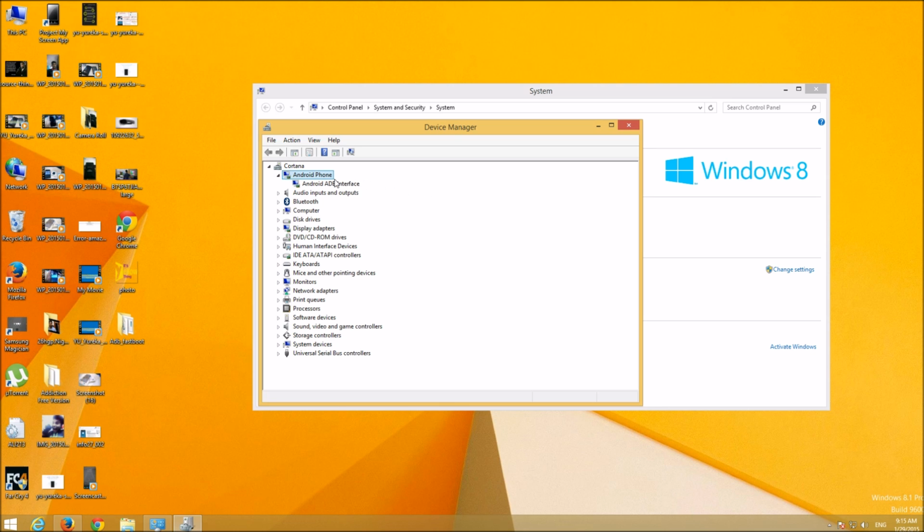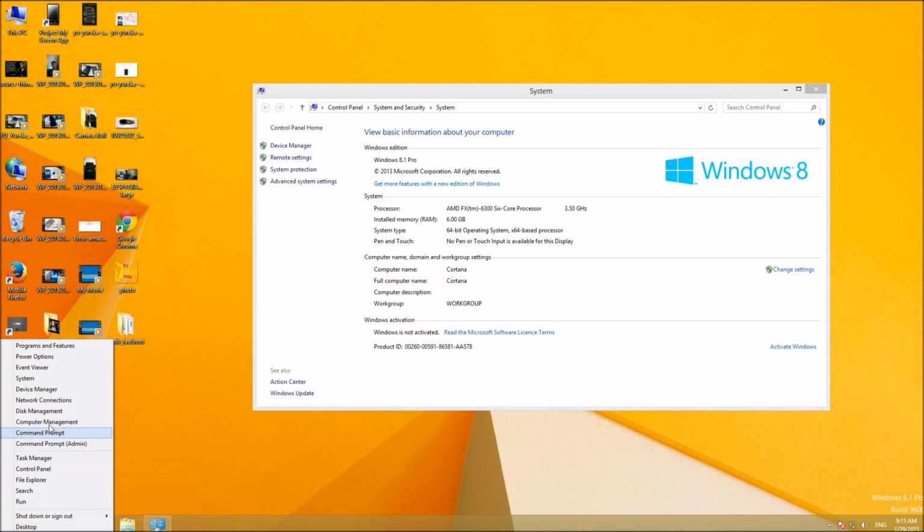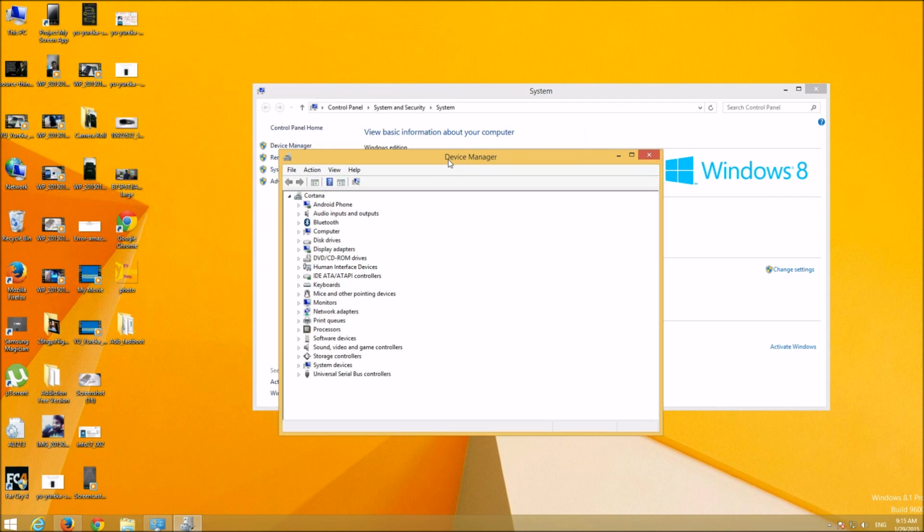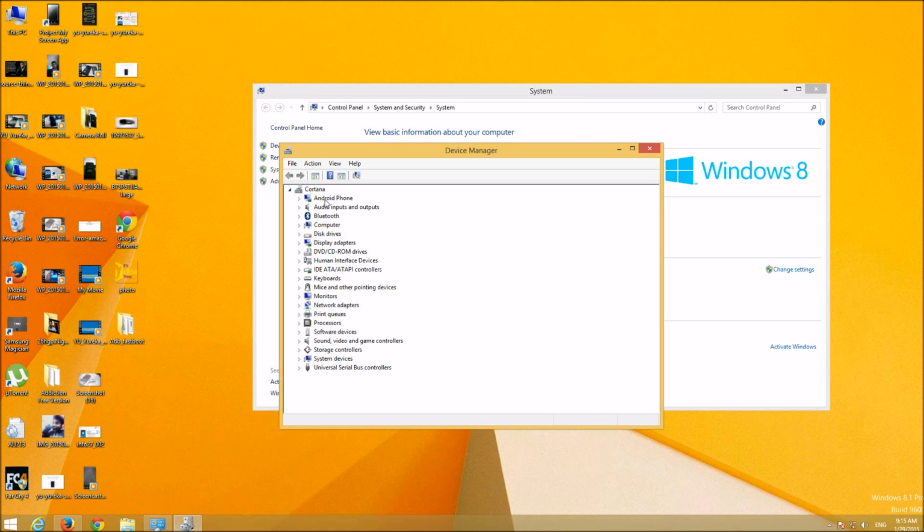When you connect the phone to your PC in fastboot mode, go to the Device Manager, like right click the Windows button, and here we will see the Device Manager. Here you should see the first thing, Android Phone, Android ADB Interface. If you are able to see this, that means your phone is connected into the ADB interface, meaning the drivers are correctly installed.